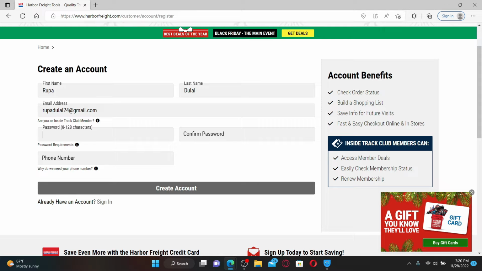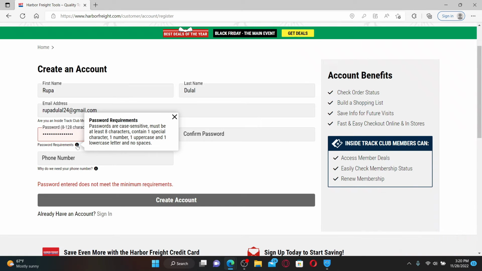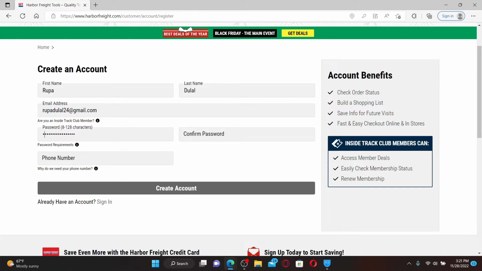Make sure to create a password which is at least 8 characters long. Remember that while creating a password, it must also contain one special character, one number, one uppercase and one lowercase letter. There must be no spaces in your password. Once you meet the criteria, you'll be able to create a password. On the next field, confirm the new password by retyping it again.